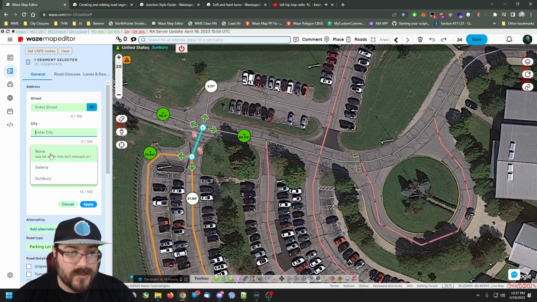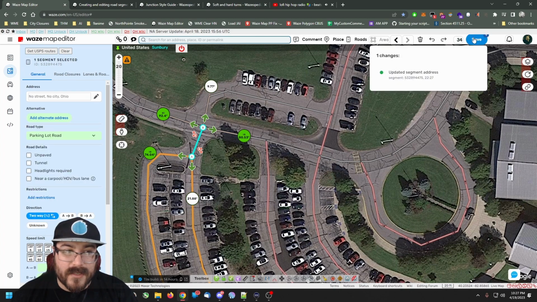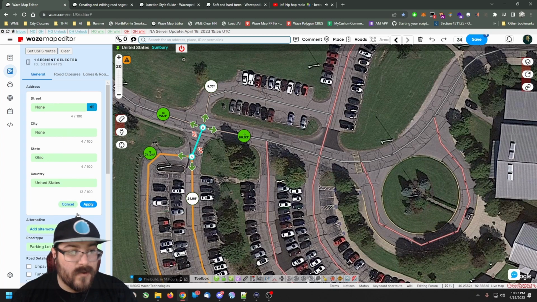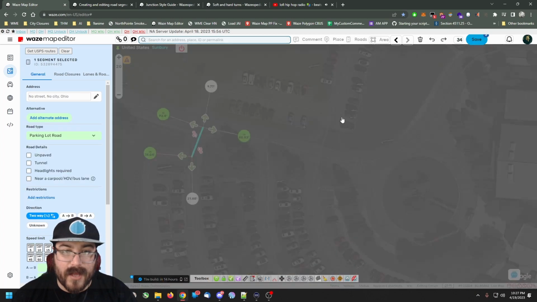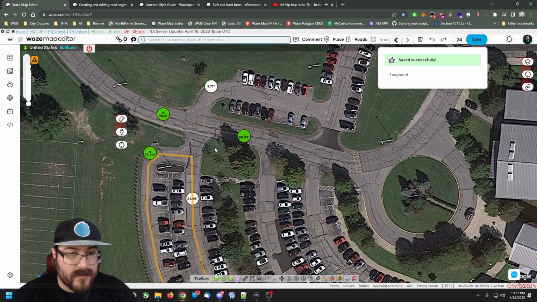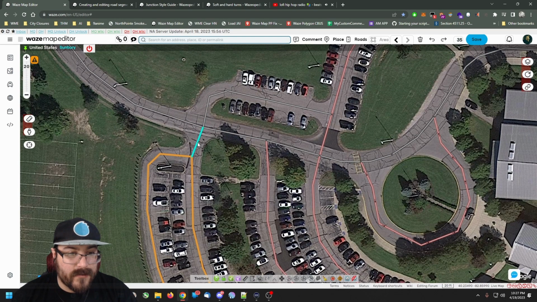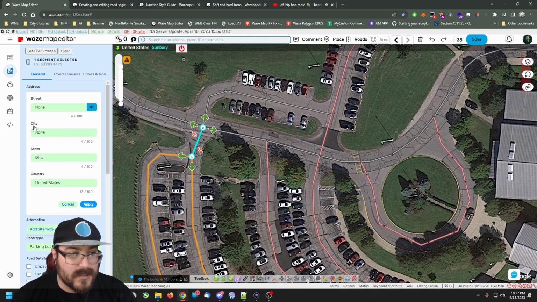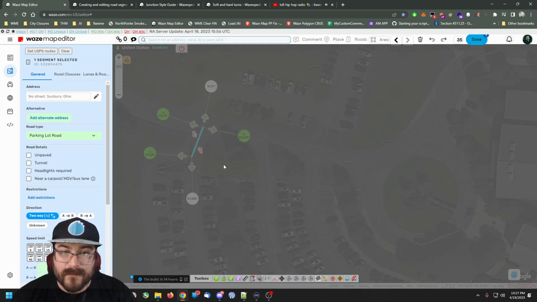If not, you need to make sure you set this to none, and then hit apply. If you hit none and then hit apply, and if you save it, it would get rid of the red road. But since this actually has a city, which is Sunbury, we're going to apply that.